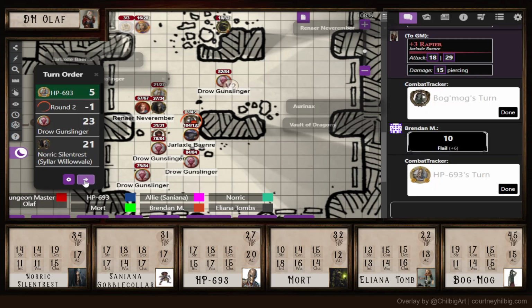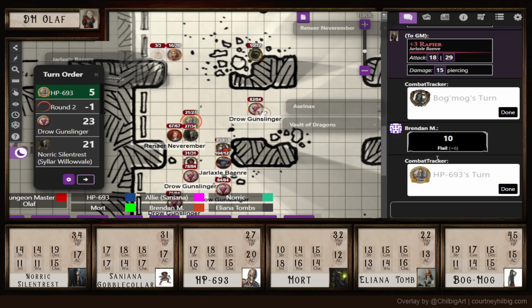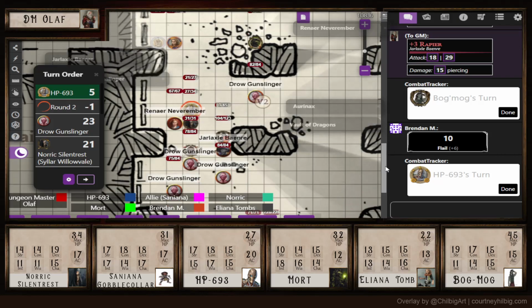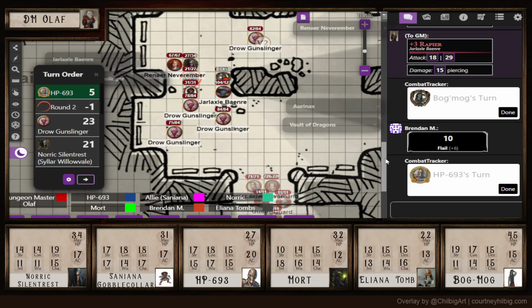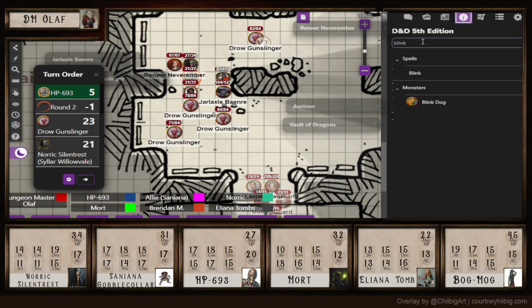HP. Okay. Praying that the dwarven guy's gonna come and help us. I'm gonna move down here. And for my action, I am going to use Twilight Sanctuary for my channel divinity thing.